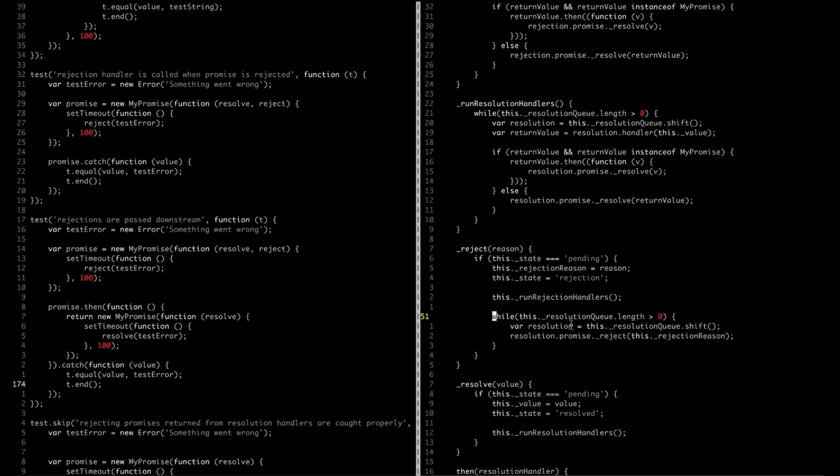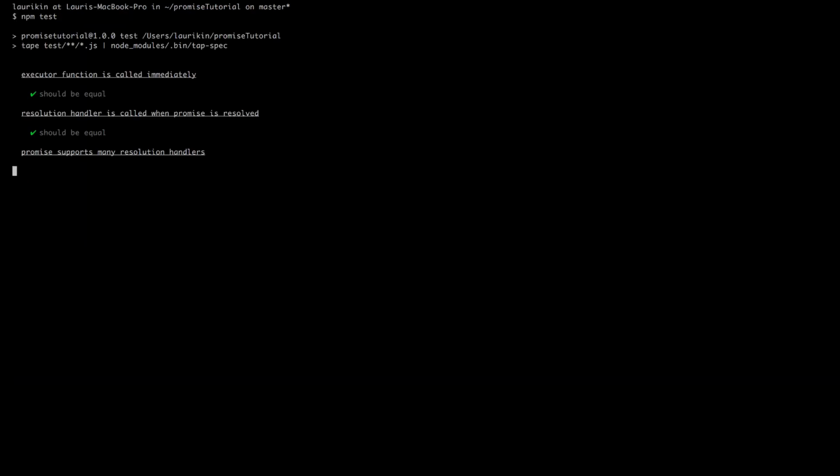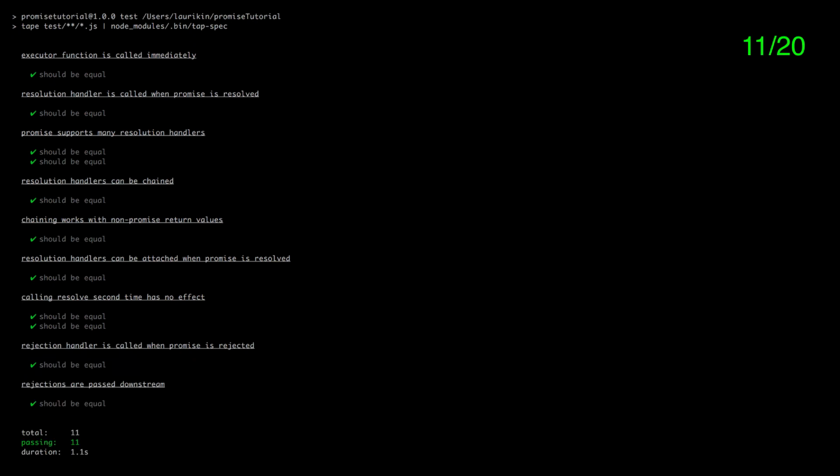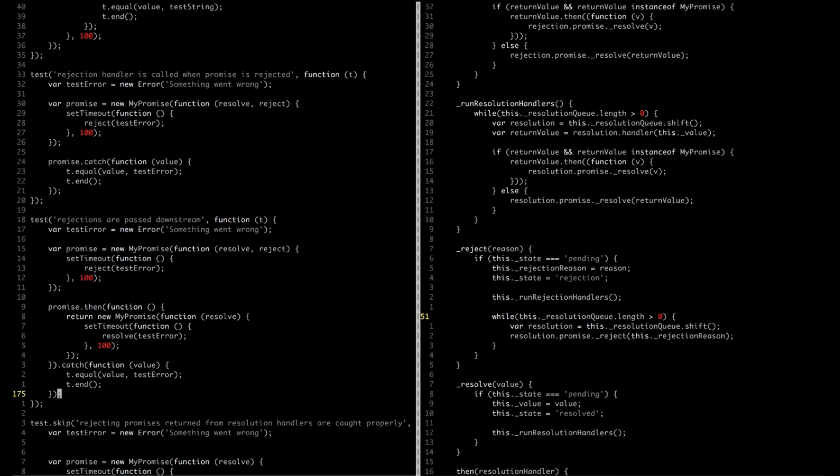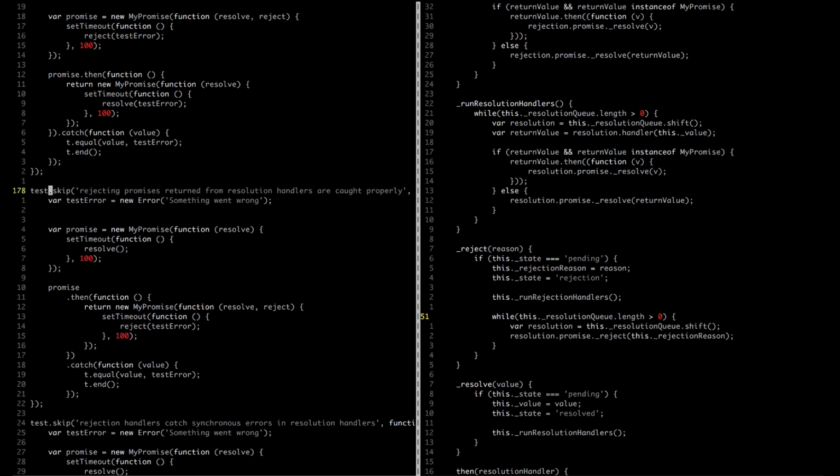So in the reject method, in addition to running all the rejection handlers associated with this promise, we should also go through the resolution queue and reject all the promises that we return from the then method. This way the errors will bubble up to the bottom of the chain, and this function should be invoked as well. Okay, all the tests passed so far, so let's go to the next test.